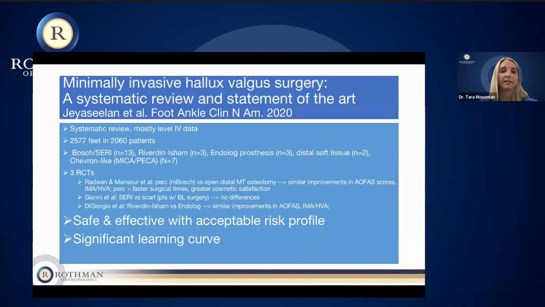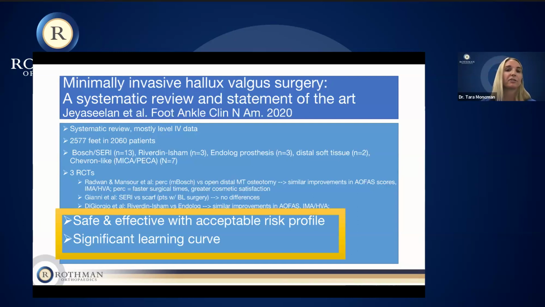And this is just a big study that has basically reviewed all of the studies that have been done recently and found that it is safe and effective with a low risk profile, but there is a significant learning curve. So I had the benefit of learning how to do this in training. So I've had some experience with it, but I think that it is definitely something that is still growing. And it's important that if you were to have this done, you want it done by someone who really has the experience and training to do it effectively.